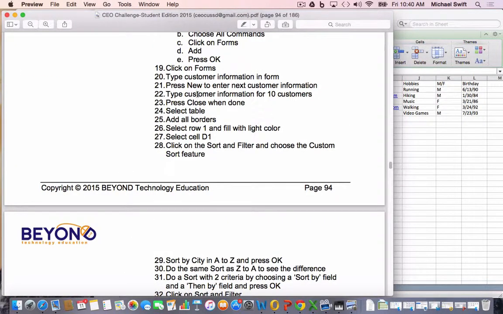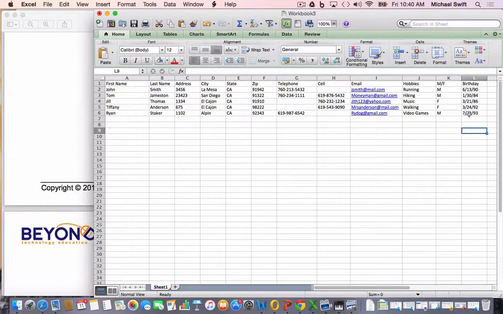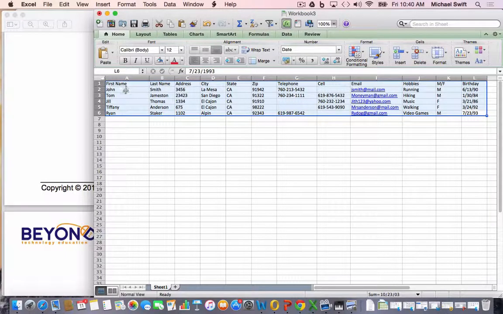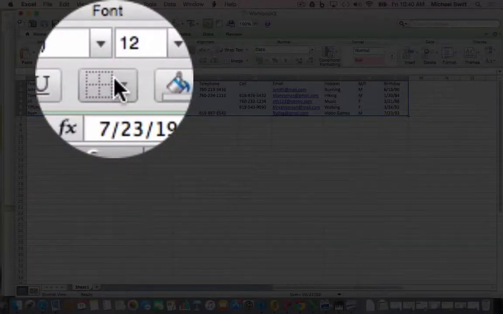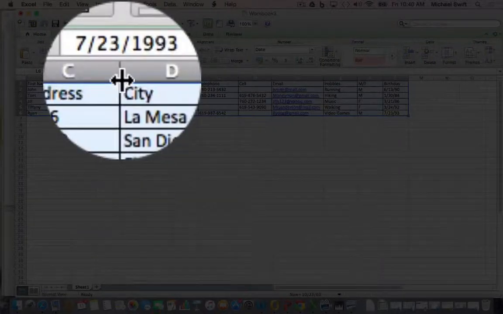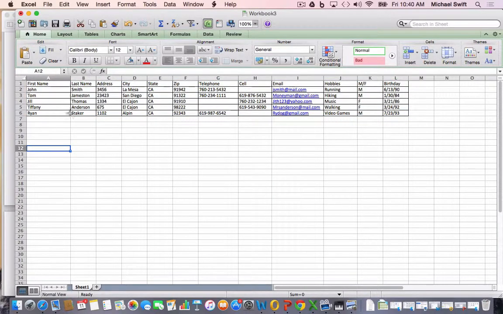Once we enter customer information for 10 customers, we're going to select the table and add all borders. So let's highlight everything that we want to add borders to. Yours will be 10, mine just has the 5. And then we are going to select, under Home, the border button, and we're going to click all borders. So now you see around each of these names, each of these boxes, there's a nice border.